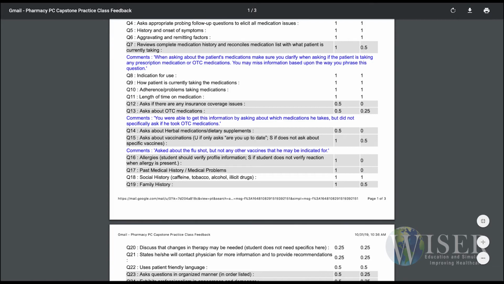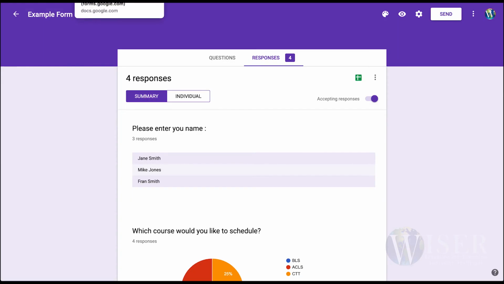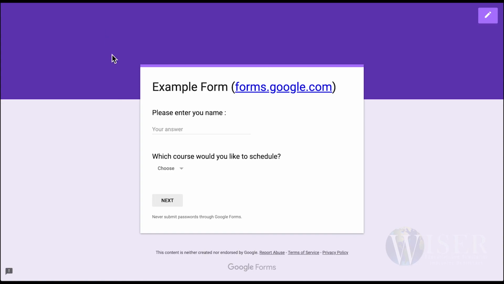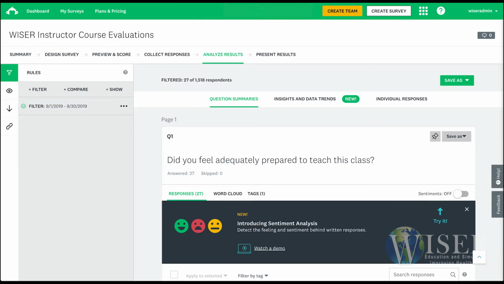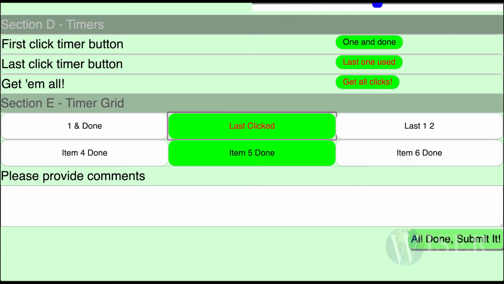So as you can see, there's lots of options for you out here, everything from very simple types of data collection to more sophisticated to custom. And hopefully what we've been able to show you here is some options that will work for you.